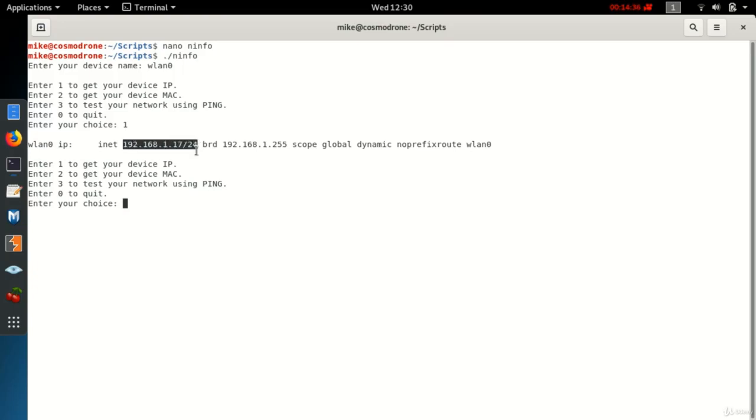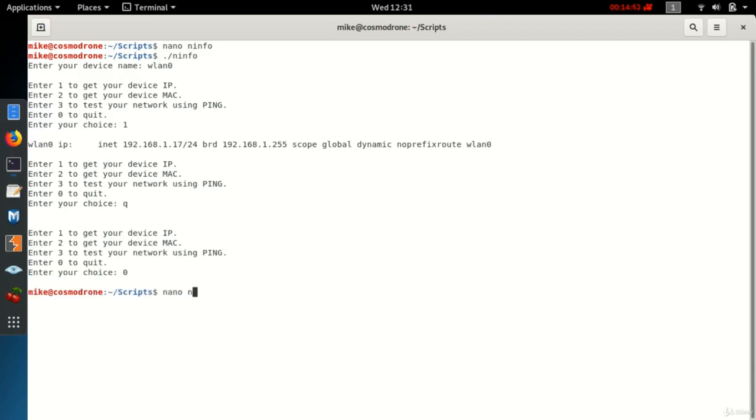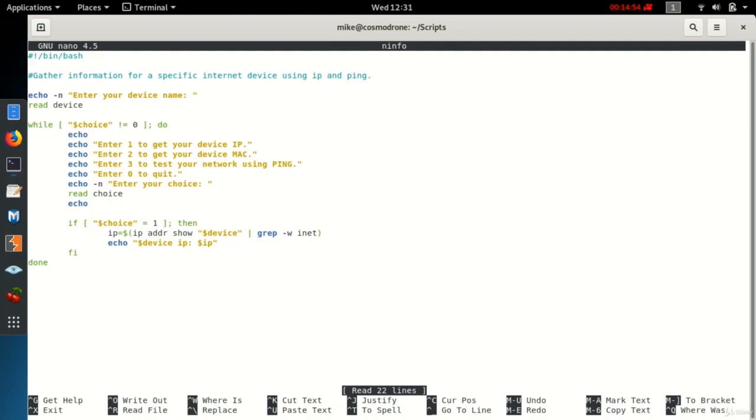And so I'm going to use the awk command to grab just that information. So it looks like I have some fields. They're separated by spaces, and this is the first field, I want the second field. So I'm going to use awk to do that. And I'll enter in 0 there. Okay, so let's go back to our script.